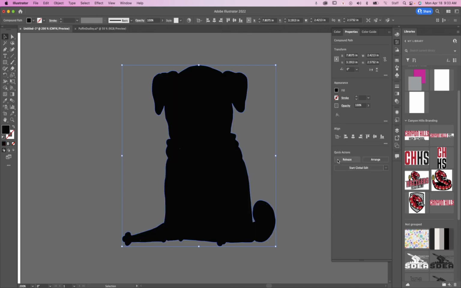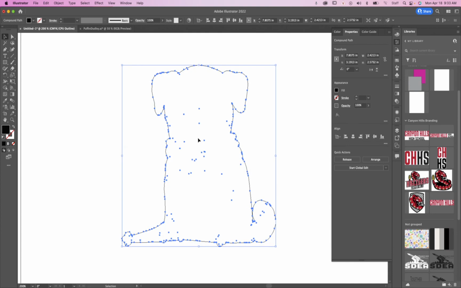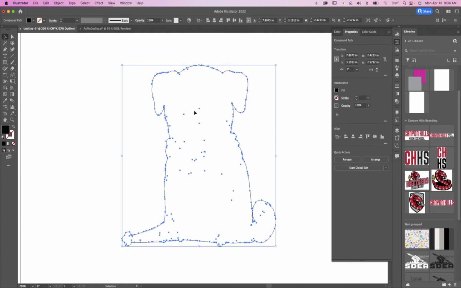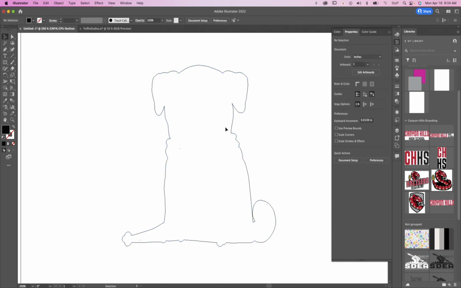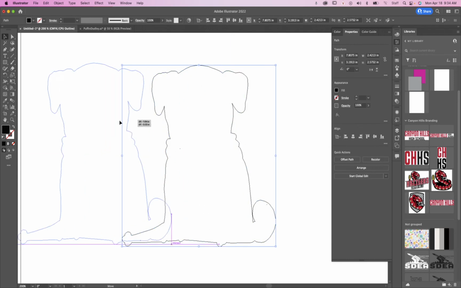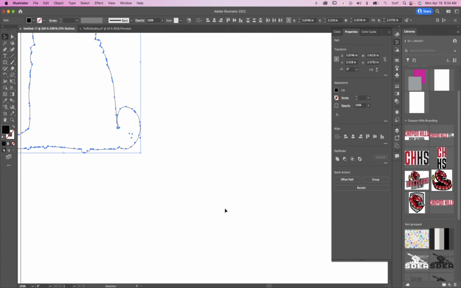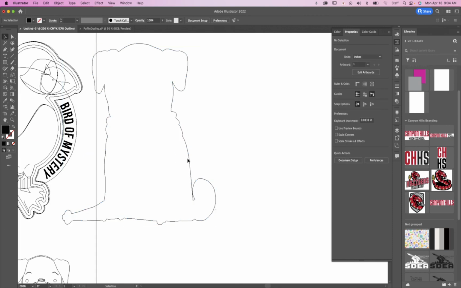So once you have that done, I'm going to do Unite again. My goal is, I'm going to press Command Y, I want to get it to where it's just the outside, and I don't want any of this inside junk. So I just pressed Command Y to see just the outlines. I'm going to hit Release. What Release does is that it allows me to take this away from this edge. You can see all those extra little dots. I don't want those dots. Those individual anchor points are going to cause problems later, but that's looking pretty good right there.